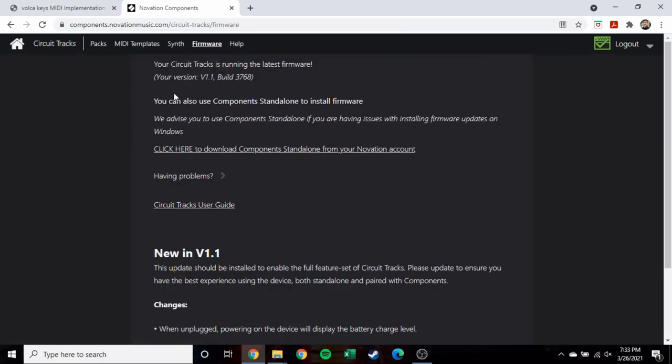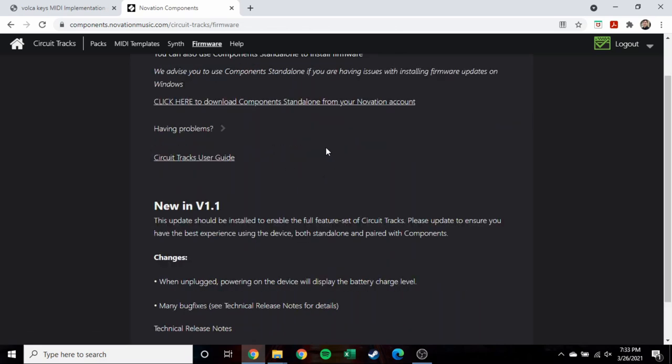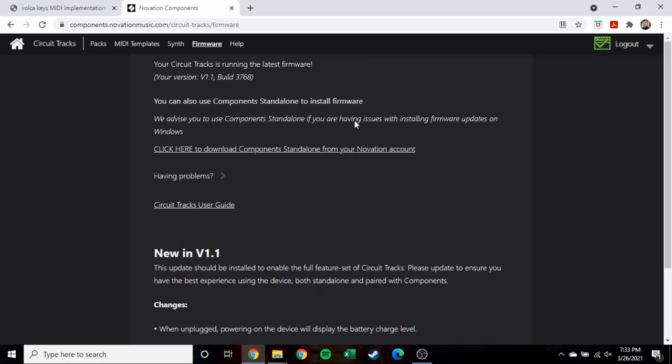I should briefly mention firmware. This is where any firmware updates will be given to you. And this should be fairly easy to just load a firmware update into your circuit. You can also use this to download the component's standalone software if you don't like the idea of having to use Chrome. I don't mind it personally, but some people prefer to have a dedicated piece of software that they can use. And if you have spotty internet or, as this says, have issues installing firmware updates, this is worth a look. There's also the user guide in here, just so you know.